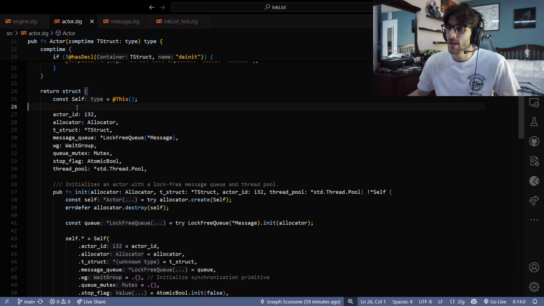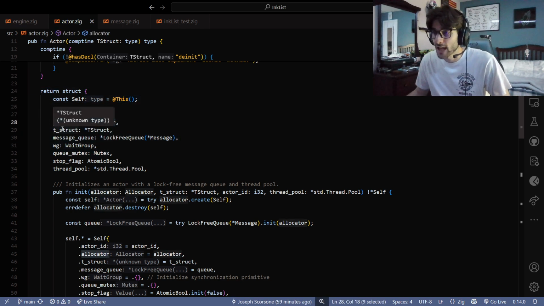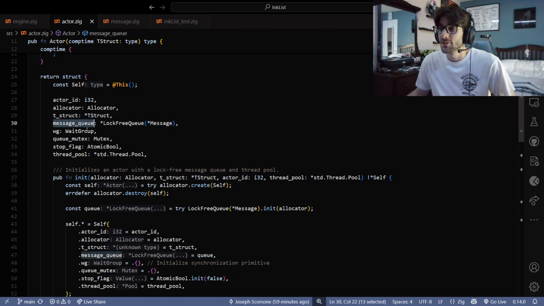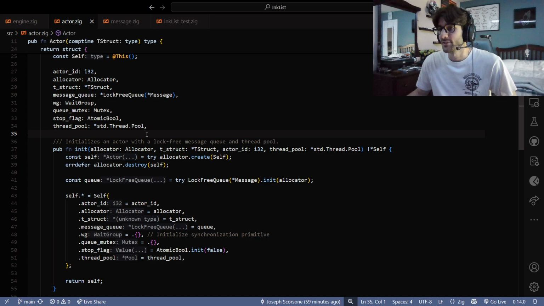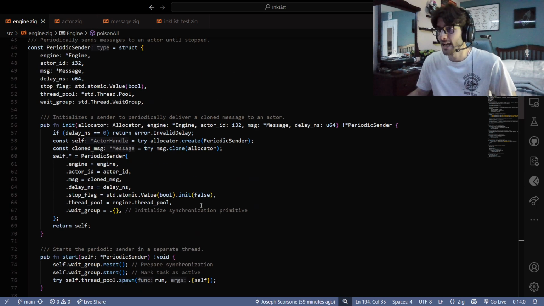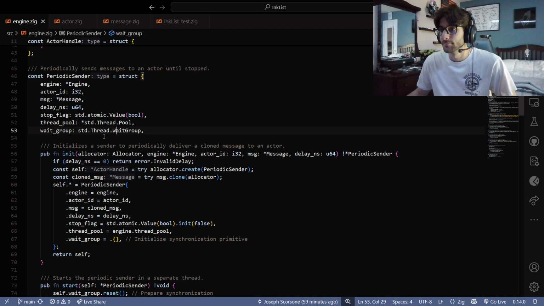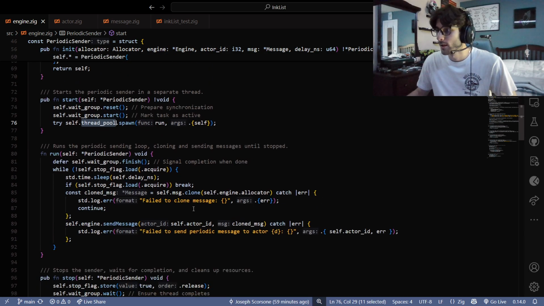So yeah, and then in this struct, what does an actor have? An actor has an ID, and its own allocator, its state, a message queue, a wait group, which is nice, a queue mutex, because I forgot to take it out, a stop flag, a thread pool, right? And it's a reference to a thread pool, because the engine has the actual thread pool, and yeah, I'm giving it its own engine, and then self.threadpool.